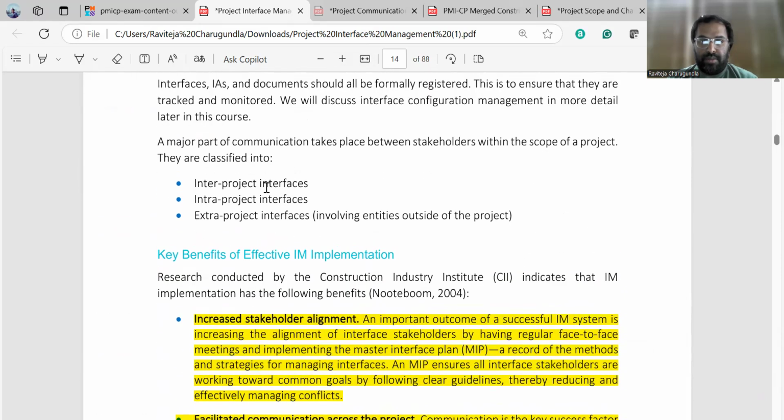So the major part of communication takes place between the stakeholders within the scope of projects. They are classified into the intra-project interfaces and the extra-project interfaces.